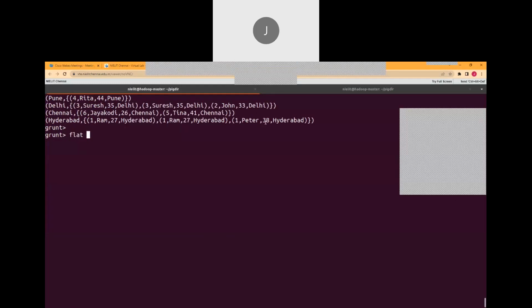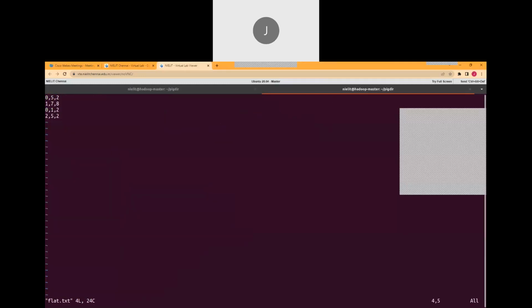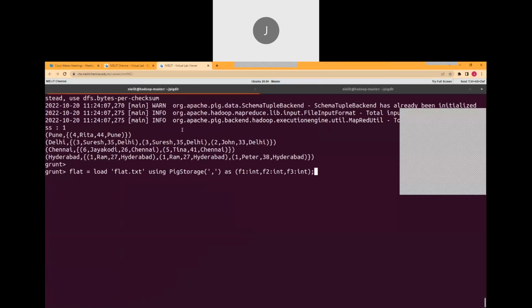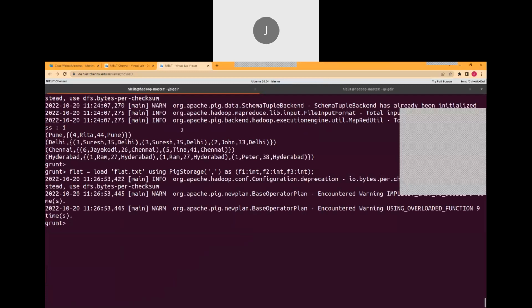For that I will write a relation name, flat equal to load flat.txt using PigStorage. It is a comma separated file. I will give field names f1 as int, f2 as int, and f3 as int, all integer values. So flat has f1, f2, f3, all integers. I enter it, and this gets loaded.